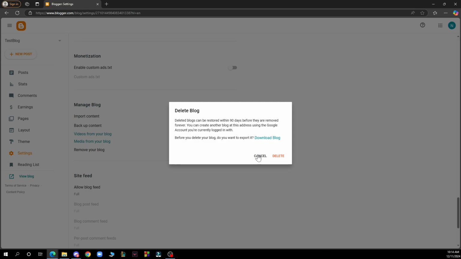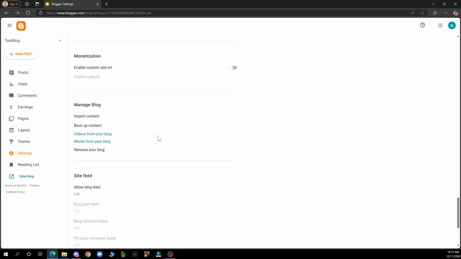To restore the blog, you need to find the trash. So you need to find the trash if it's possible. Out on the left side of the list, you need to find the trash blogs. And there you can find it and restore them.